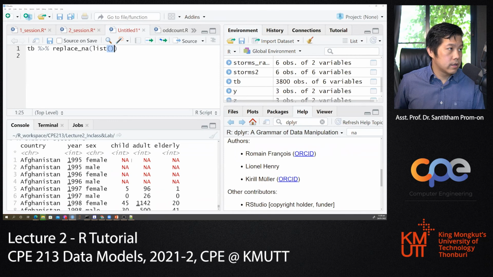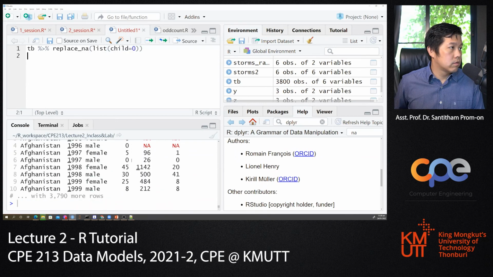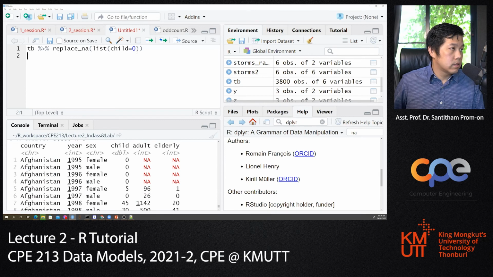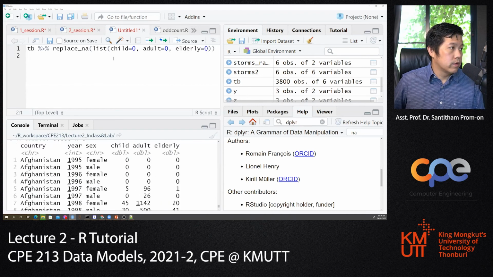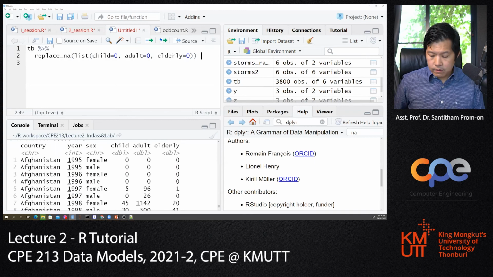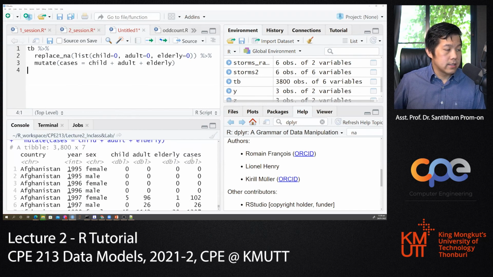Then I need to look at TB: child equals 0, adult equals 0, and elderly equals 0. Now I have already replaced all of these with 0. Then I can pipe and then do mutate to get the number of cases. Cases equals child plus adult plus elderly. Now I have another column called cases.